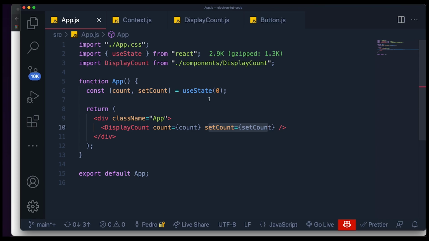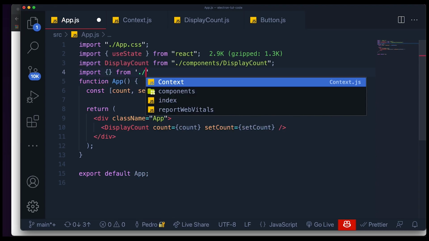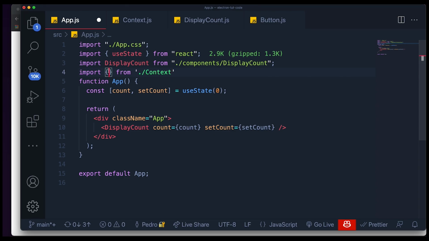And in our app.js, which is where we create the state, we're going to import it. So I'm going to say import from the file that we just created, which is the /context. I want to import the count context. Now that we have this imported, we can actually use it in our application.